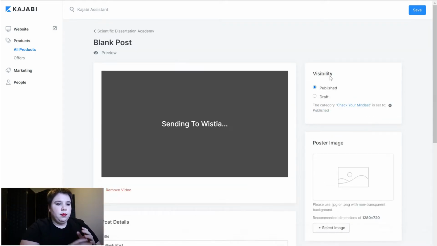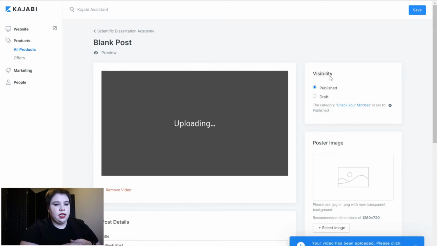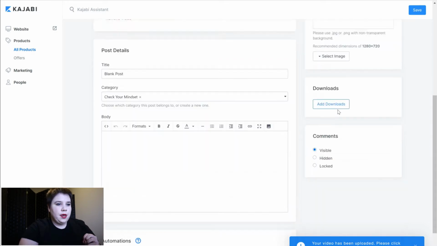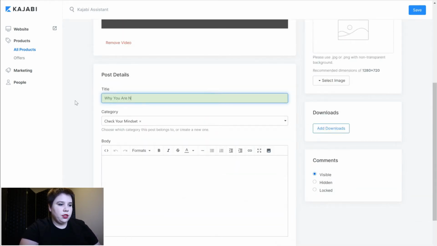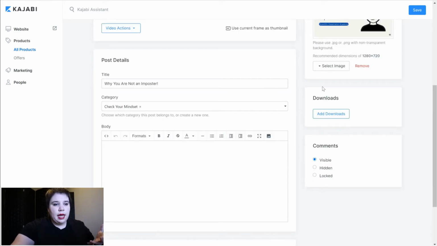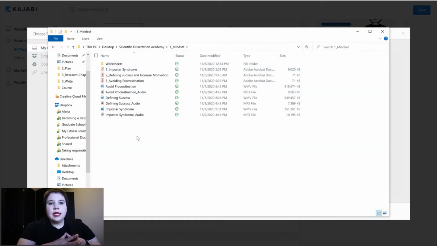Now the upload's complete, and you can see it now says uploading, but I can do other things within the window to be able to access it. I want to title my post. Now I want to add all of my downloadables, so I can click this add downloads button. The one thing that is important to remember is that it's only going to download one thing at a time. So if you add in multiples, it's only going to download the first one.